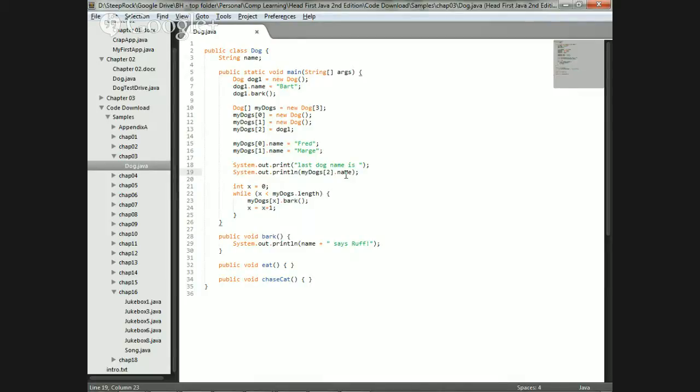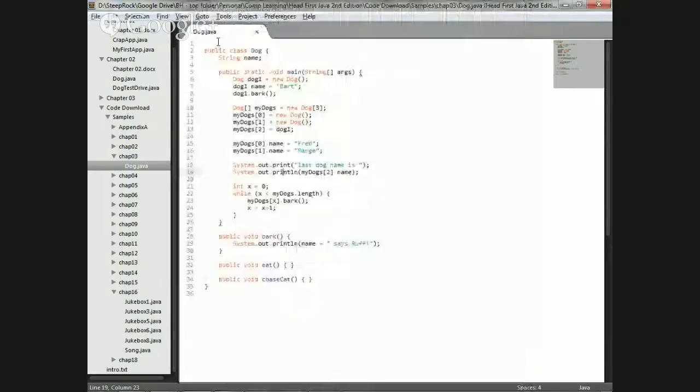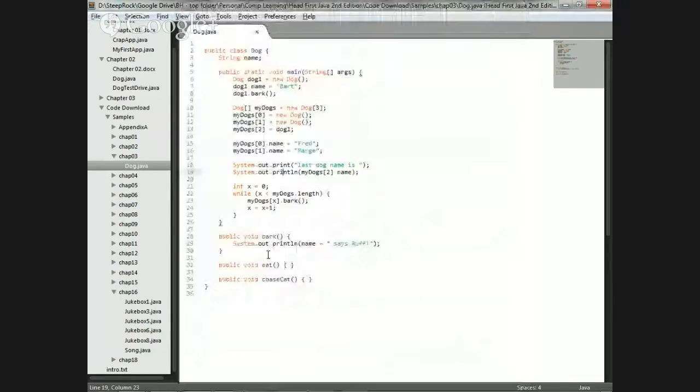Right. Okay, so that's what we have for the first 2. We have Bart says rough, and last dog name is Bart, and now we have 2 things pointing to Bart. It says Bart says rough twice. So later on, when you loop through the array again, as long as x is less than the amount that's in this array, take each dog and bark.